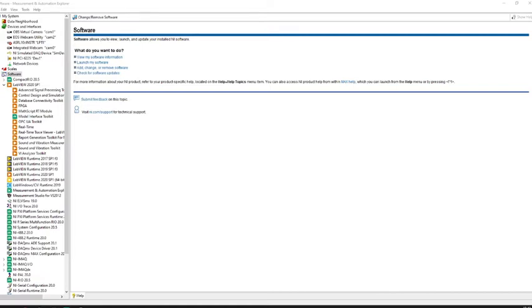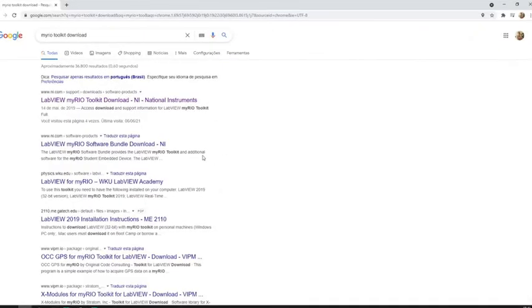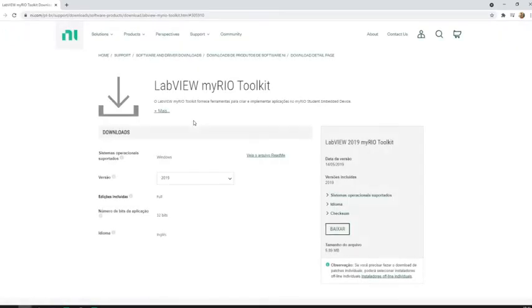you may find the download for the myRIO Toolkit 2019. You can also find it on the web. When you search in Google for myRIO Toolkit download, you can find it here to download. Also, you can find it on a CD-ROM that comes bundled with myRIO. Notice that this version is for 2019, not 2020.